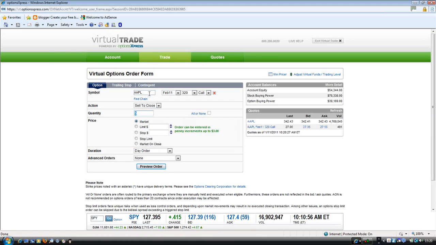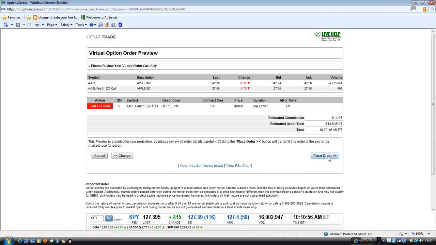Now if it's during that 4 weeks before the option expires, if you just want to come straight out of your trade, you can leave it at market. Yeah, that would be quick. So you just say sell to close, market, and then if you preview your order and place order, it will just take you out of the trade and close your trade at whatever price you get.